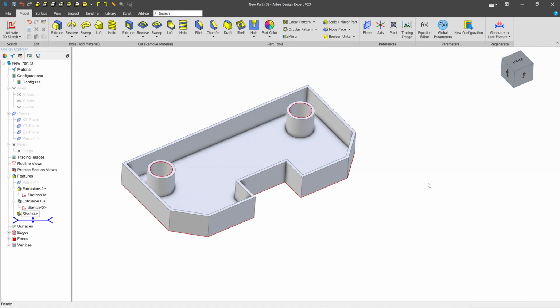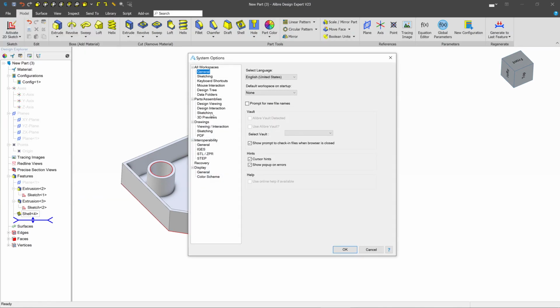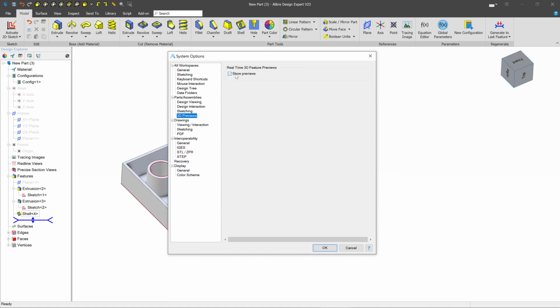There are 2 other ways to manage real-time 3D previews on a part and a global level. If you go into the System Options, Real-time 3D Previews, you'll notice that we have a Show Previews checkbox. If you wanted to disable or enable 3D previews globally, this is how you would do it. This would affect all of your part workspaces.